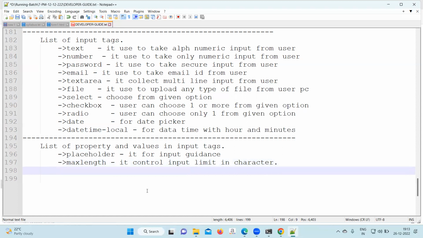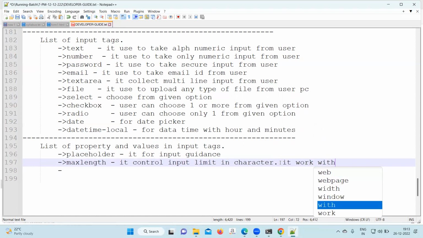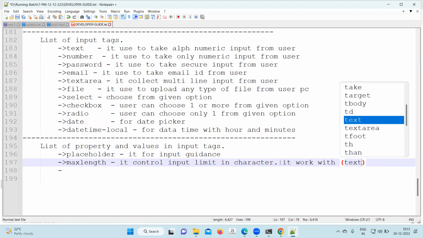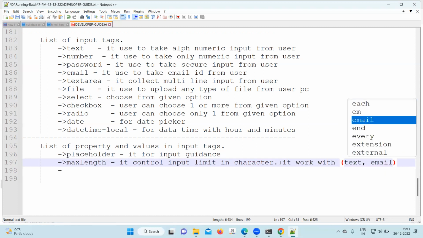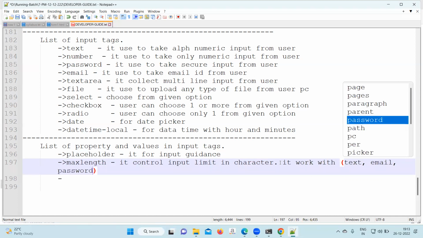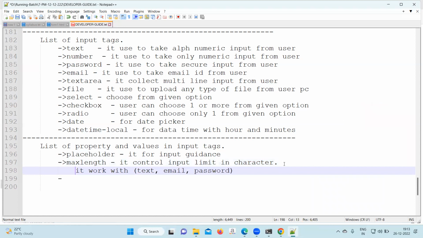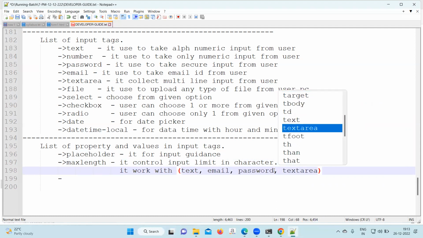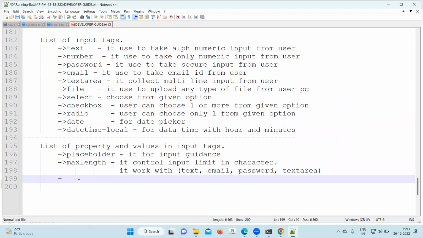Now come down. There is a next property. Okay, so maxlength is applicable where? Where all will it work? It works with text, email, password, textarea. Write one more, then we'll create an example.